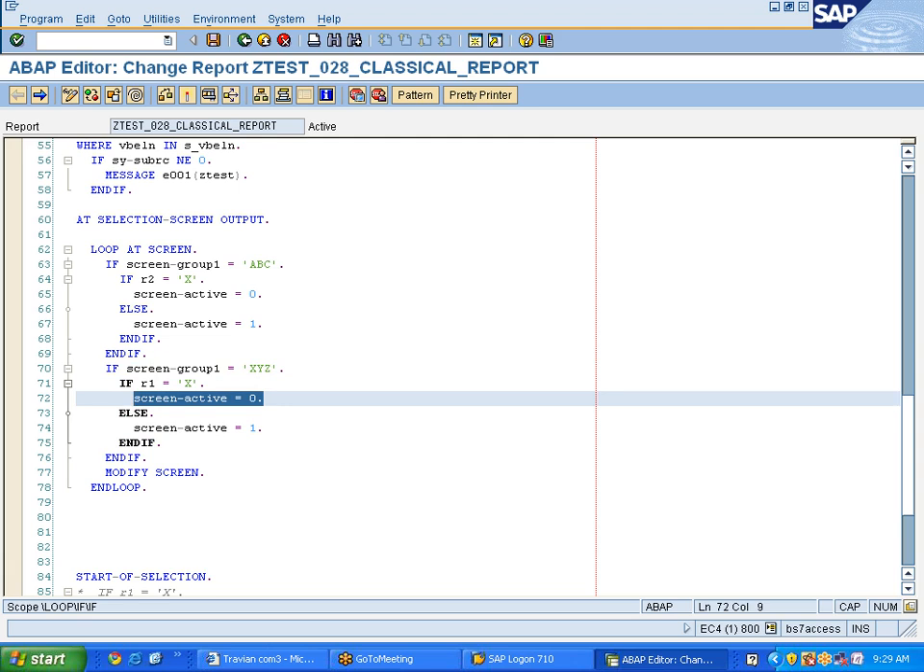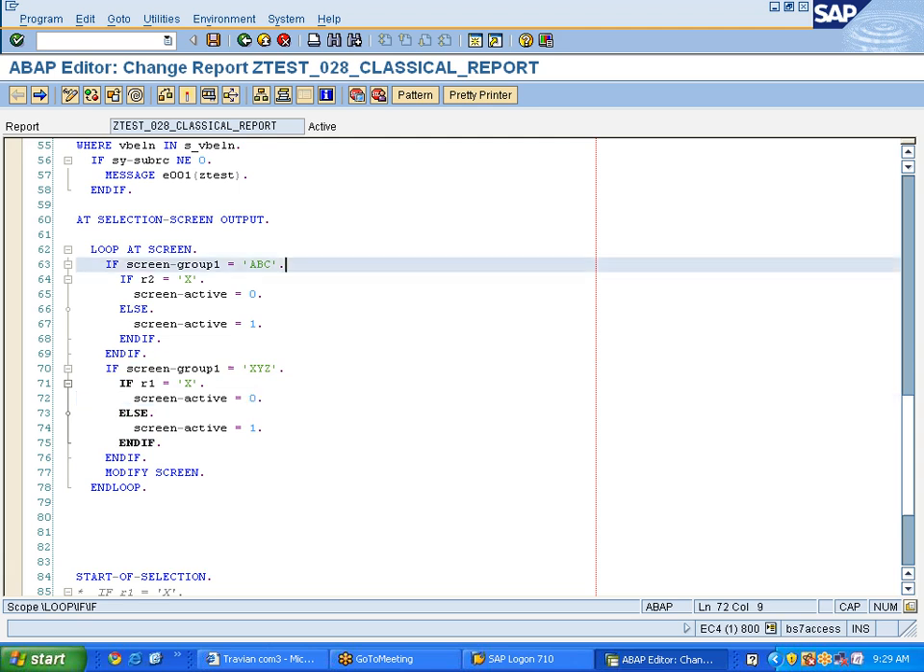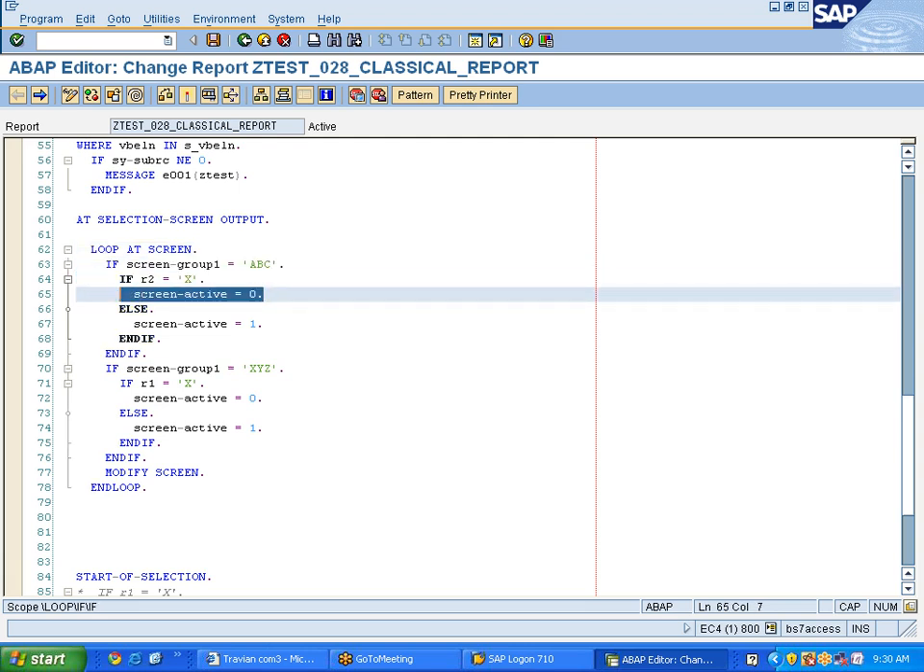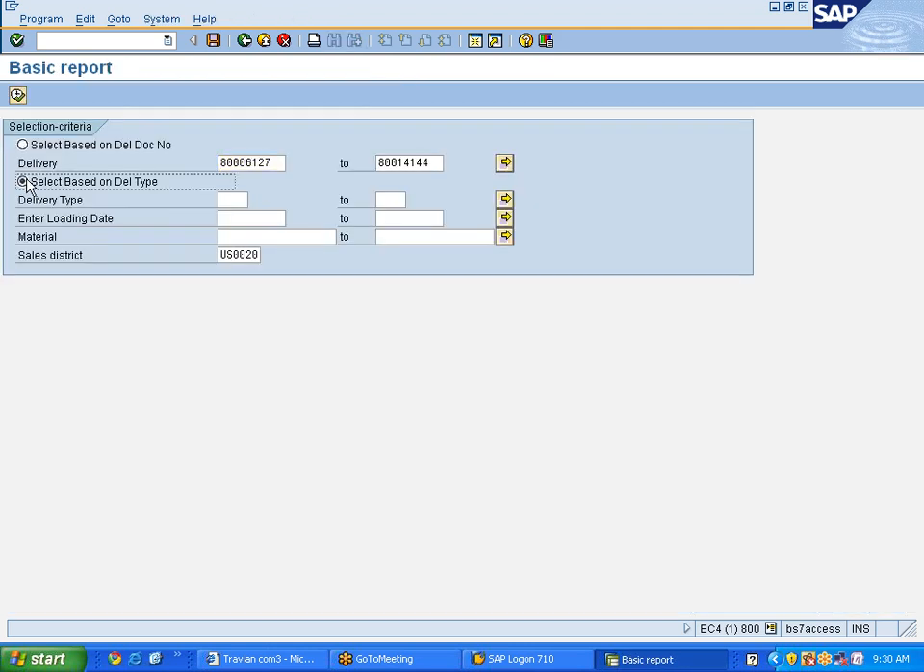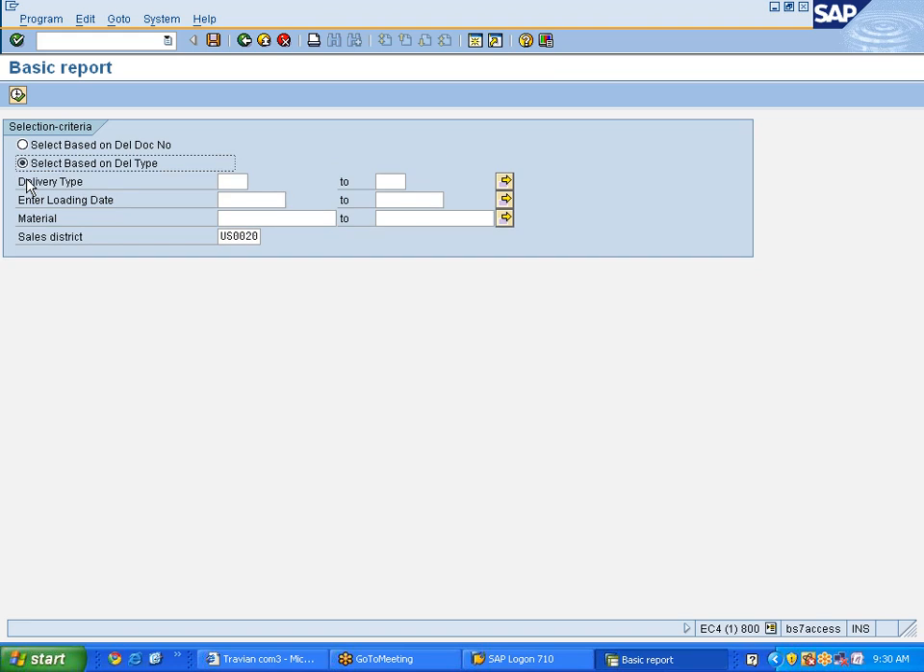When the field name is ABC and R2 is selected, don't display that ABC field. So now I'll execute here. I'll press this and press enter. When I press enter, what's happening? The delivery document is gone.